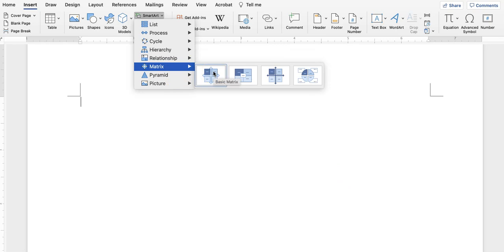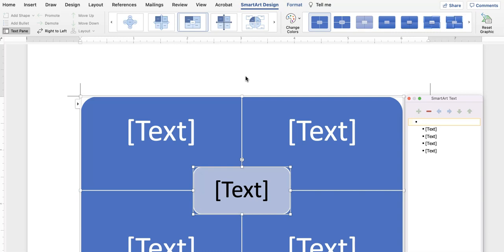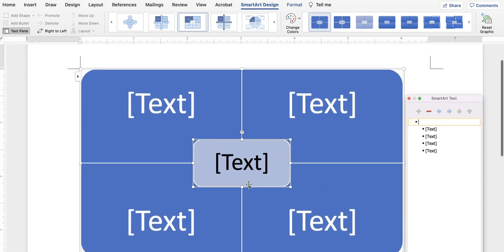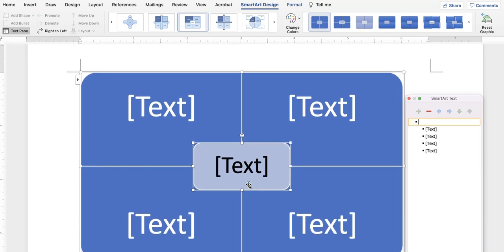So matrix is good for when you're showing things that don't, strictly speaking, overlap, but where there are quadrants, where there are common properties that are shared by some things according to what's in a row, what's in a column. So let's go ahead and take this one titled matrix here. And you can see we've got our four zones and our central thing.